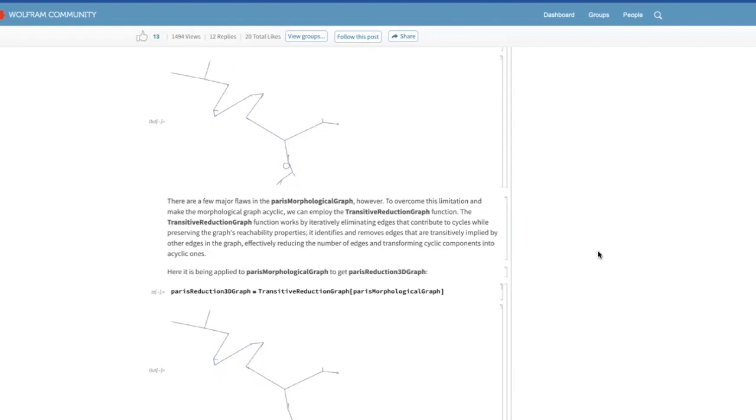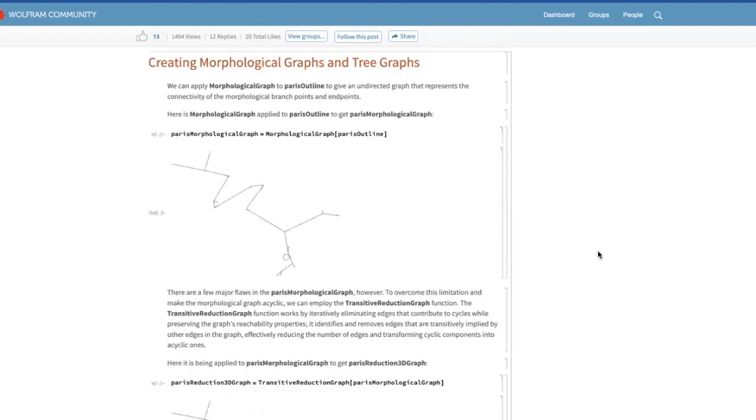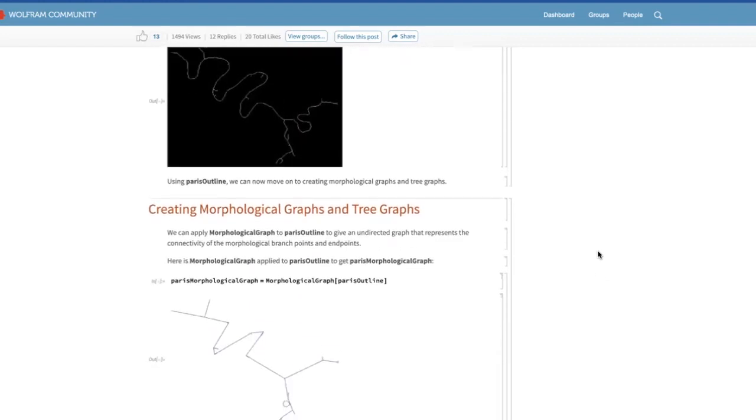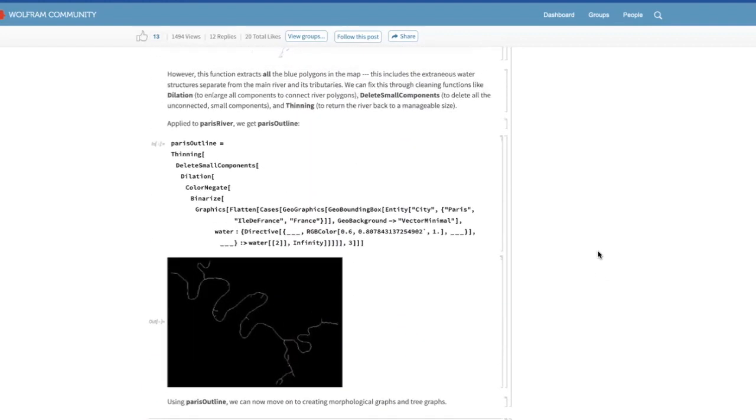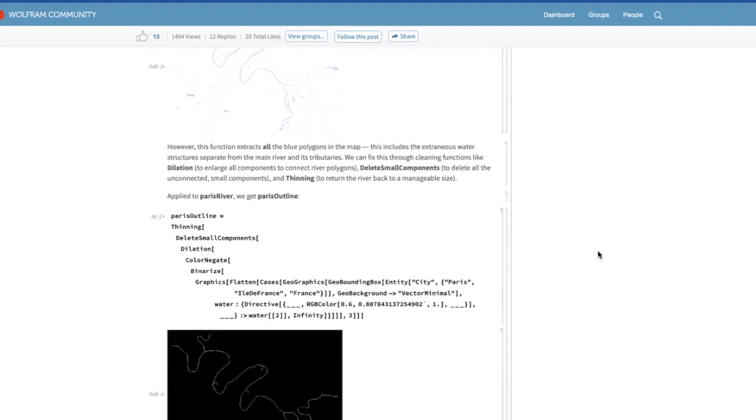This is actually really cool. I think that this is the perfect application for that function. So if you want to scroll up a bit, I want to see the original picture. So are you talking about these oxbow lakes, and is that what's causing the cyclic components?